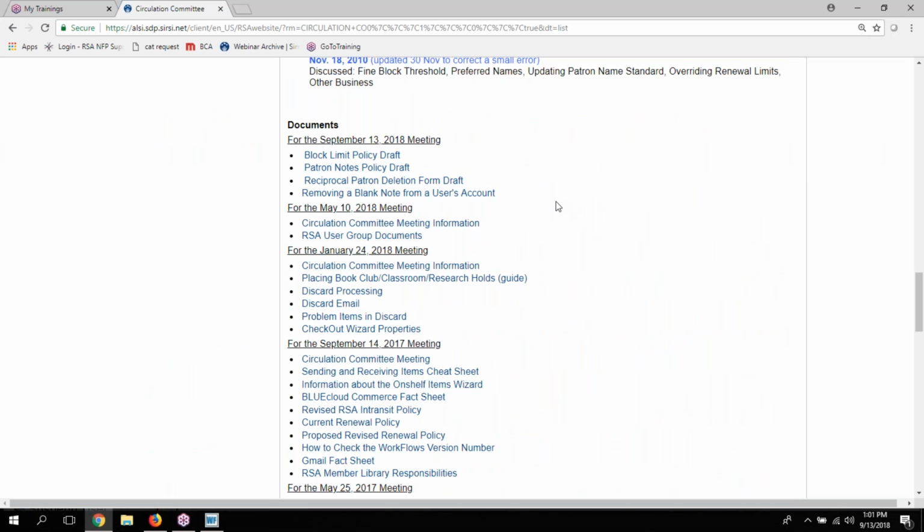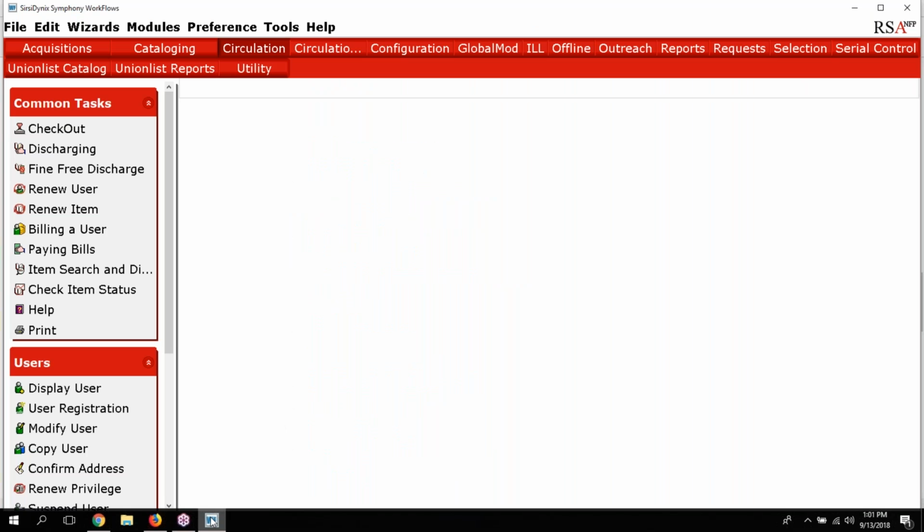Okay. Circulation topics. First today we're going to talk about removing user notes. There is a document underneath the documents for this meeting called removing a blank note from a user's account. Basically removing a note from a patron's account, whether it's blank or it actually has text, works the same way. The important thing is that you're actually removing the entire note line and not just removing the text. That's how we end up with those blank notes.